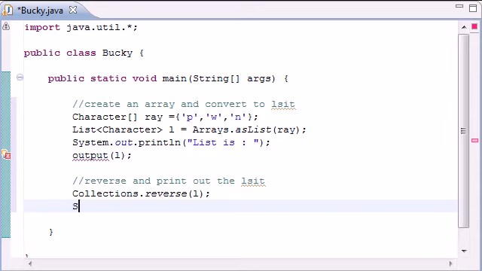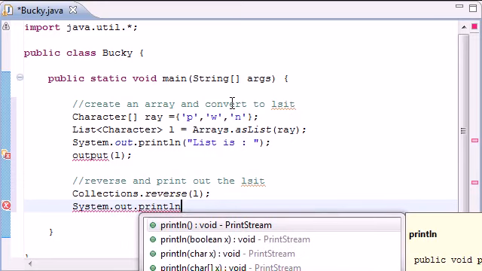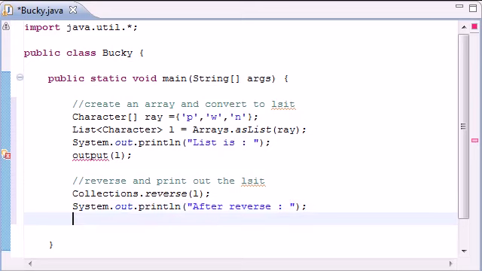So let's go ahead and System.out.println, and just add a little comment, like "after reverse." Doesn't matter if you type that right or not. And now we just need to output L again, but unlike before where it's in normal order, it's now going to be reversed if we coded it right. So what we did is we created an array and then we converted it to a list right here, and right here we took that list and reversed everything.